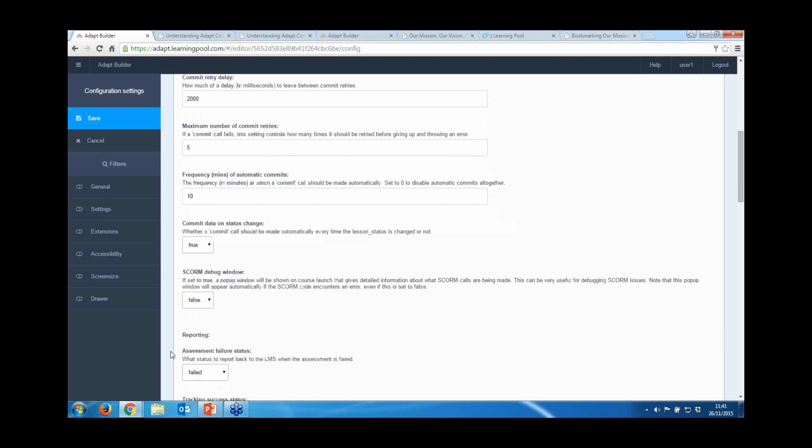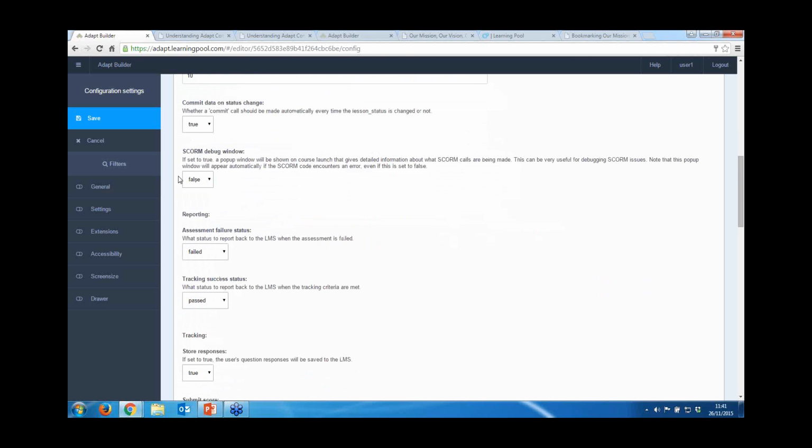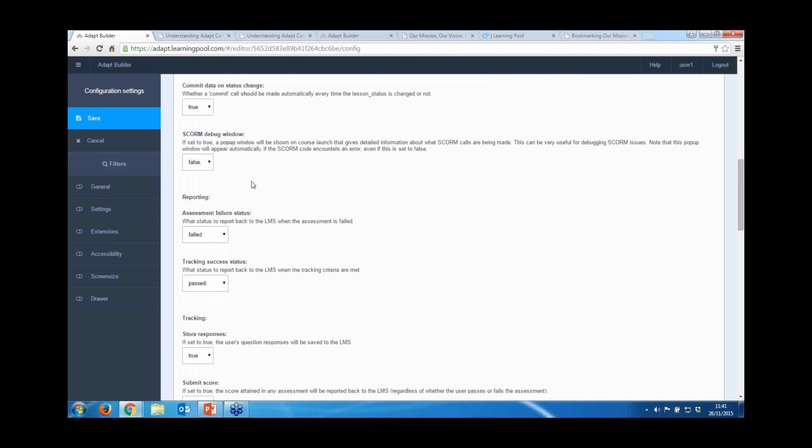Now, just while I'm actually in these SPUR settings, I just want to point out there's this new feature, SCORM Debug window, which does let you view your SCORM and make sure it's tracking correctly. You may notice a little pop-up. If you do notice a pop-up and you want to remove it, just set SCORM Debug window to false, and that will take that off the preview for you.